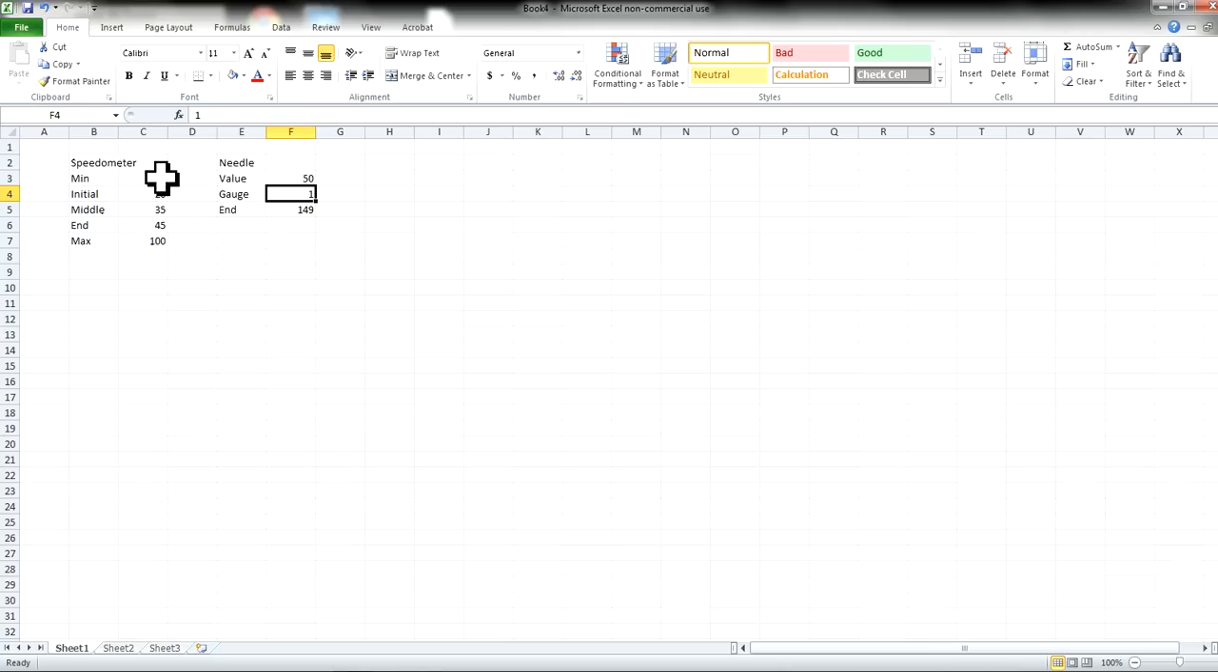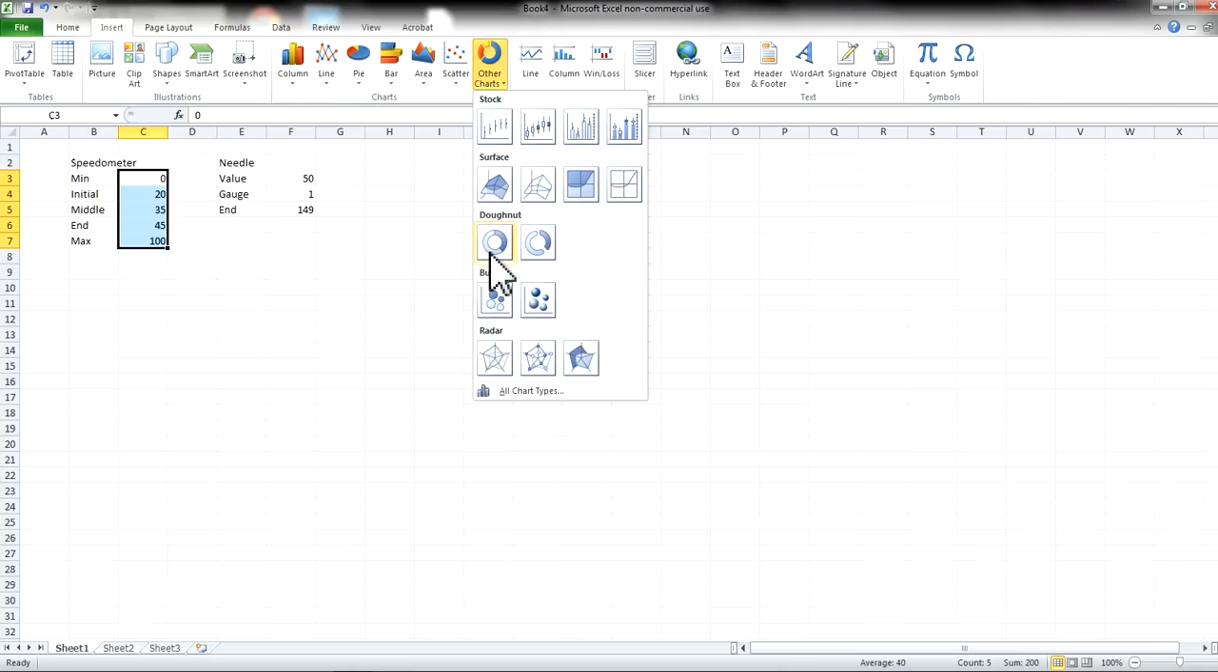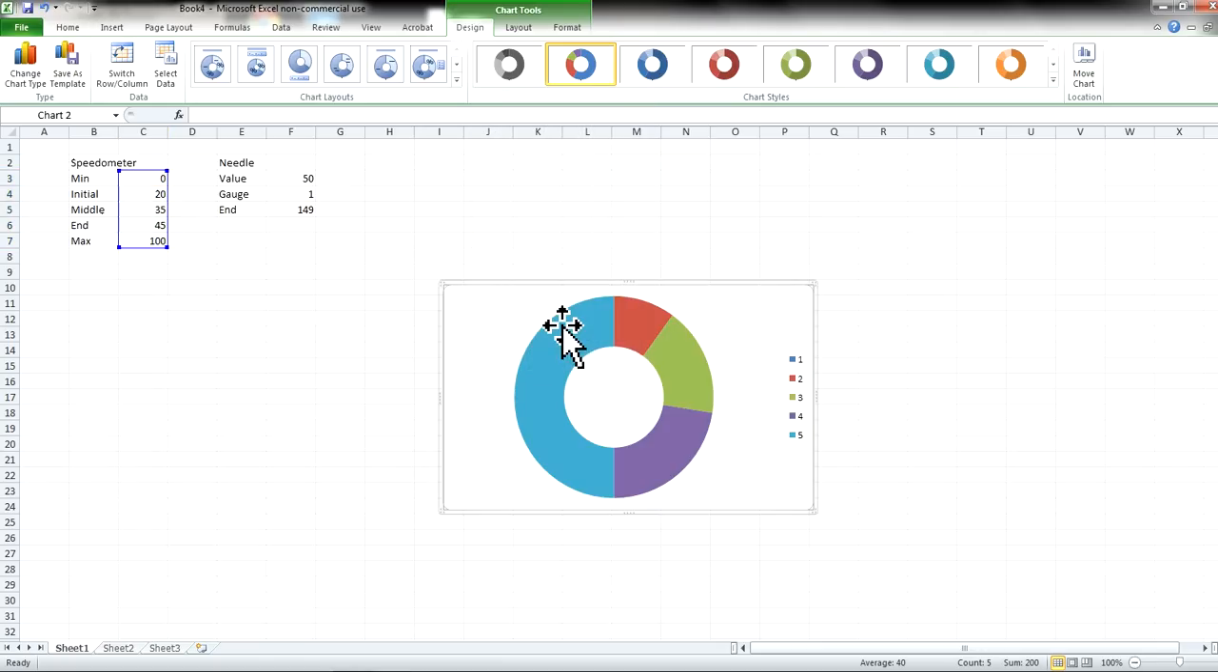What we have to do is highlight all 5 values of the speedometer table. Go to insert, go all the way over here where it says other charts, go to where it says donut chart, and click on the first one. Now you're going to see this donut with different colors that doesn't look like a speedometer pops up. We're going to fix this in just a moment.